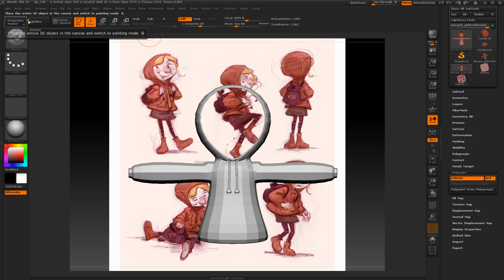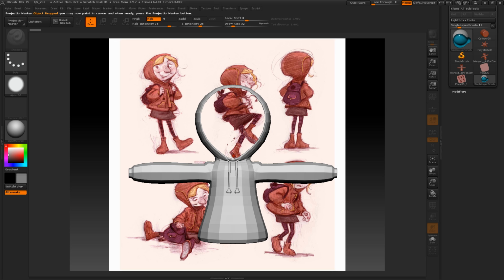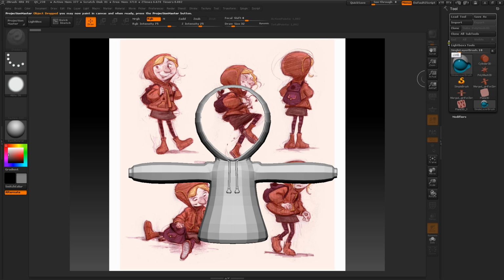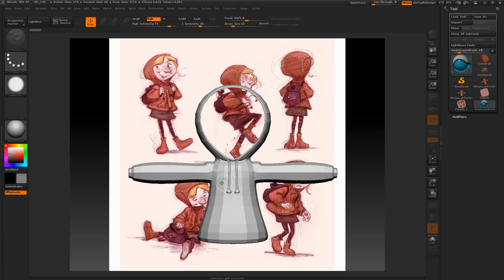Okay, now if I go to the projection master, I'm going to do the color only, and click drop now. Dropped. Okay, so first thing you should notice is in your tools menu it's changed. What you're working on now is a transparency laying over the top of this object. And these are your tools that you have to work with. This section down here, these 2.5D brushes, are your tools to paint in here.